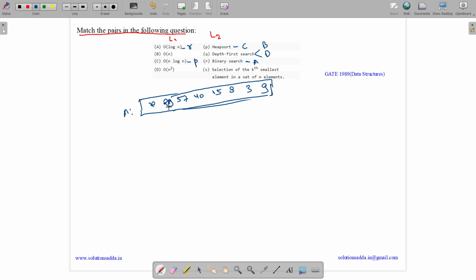We will be given a value of k. Let us suppose k equals 3, and we need to find the third smallest element. So what's the third smallest element here? The first smallest is 3, the second smallest is 8, the third smallest is 9. So we need to output 9.